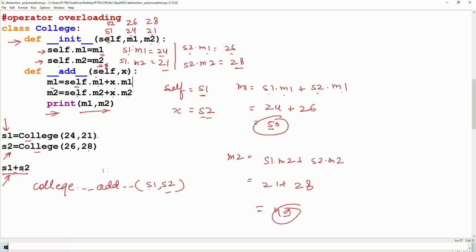Okay, now the next thing is, this is your own add function. If you want, you can use it wherever you want. Suppose I don't want to add 24 and 26, 21 and 24. Now I want to add 24 and 28, and 21 plus 26. So 24 plus 28 I want, and then 21 plus 26. In that case, what we need to do? 24 is nothing but s1 dot m1, and 28 is nothing but s2 dot m2. So just do it like this.